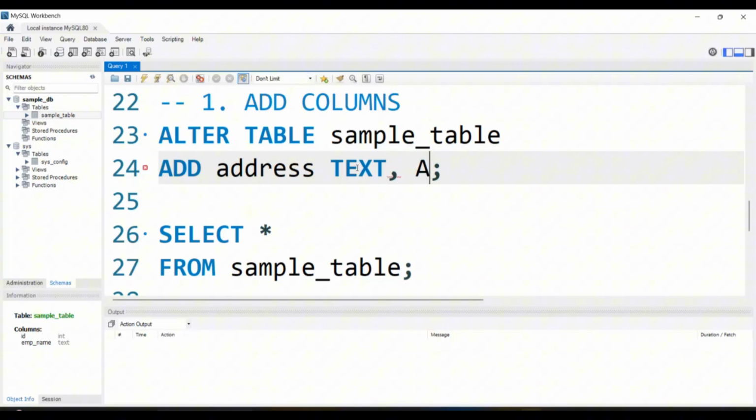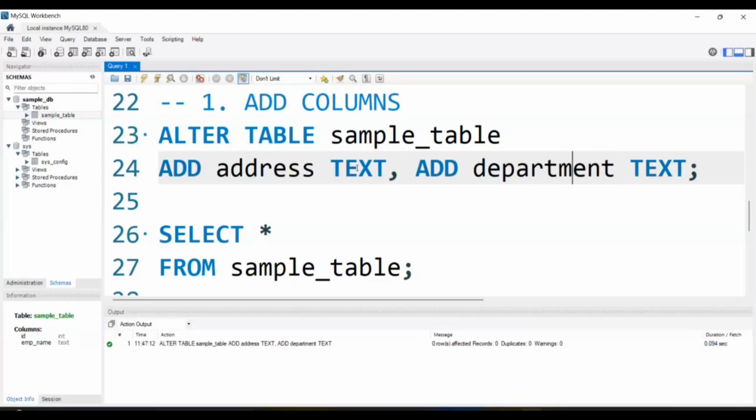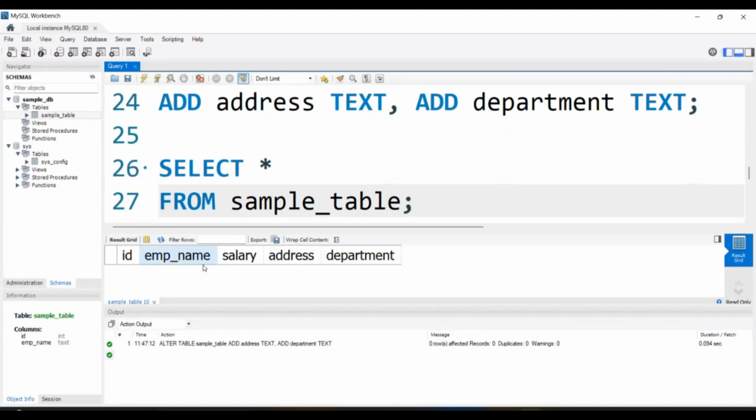And if I want to add one more thing, I'll just write add keyword again. And again, I'll write one more column. So whatever, address too. Or whatever department also you can write. Whatever you want to write. If I run this, it has ran fine. If I run this, ID, EMP name, salary, address and department were the two new columns which were added.